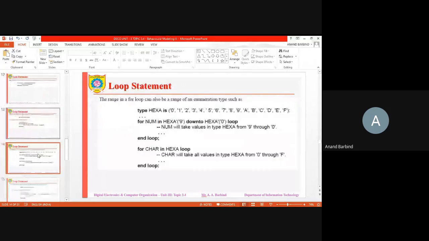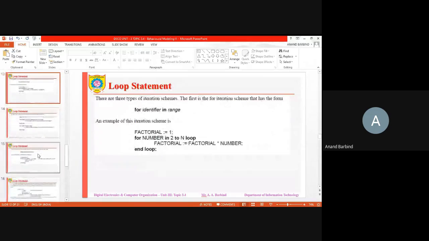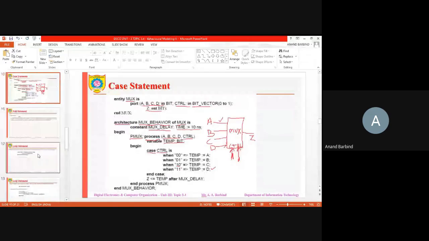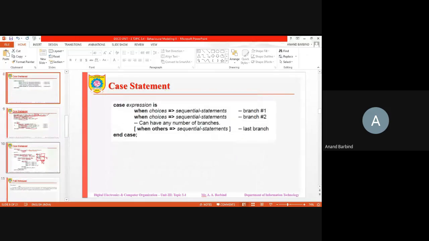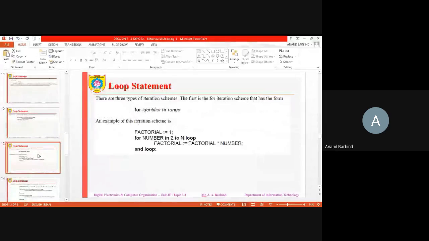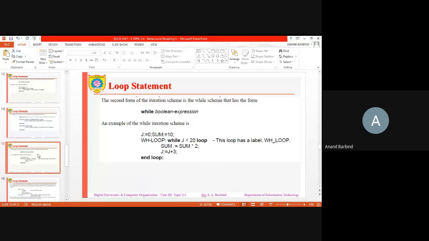I wanted to finish this particular loop statement, but I feel that you are feeling saturated. So we shall defer the discussion of the loop statement, which contains the for and while, to tomorrow's class. Tomorrow morning at 8 o'clock we shall meet and then we shall see those statements.